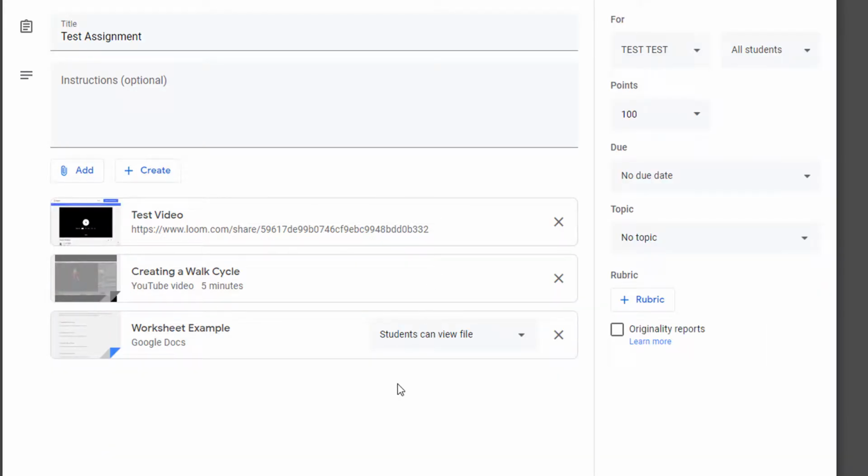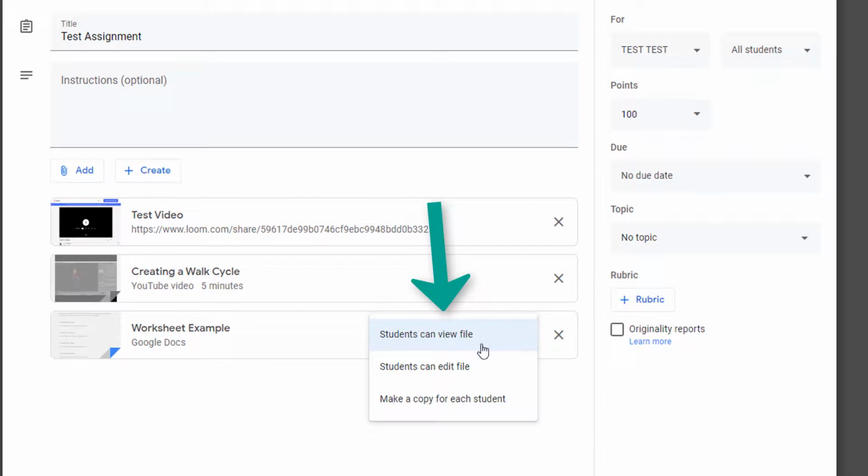And then the big thing to do here is you want to click on the option where it says students can view file. And we're going to switch this over to students make a copy for each student. Making a copy for each student gives them their own individualized copy. And just from using this, I've found it's the easiest way to get your kids to actually submit assignments because it takes out a lot of barriers for them. Whatever you do, don't use the students can edit file because if you give them editing permissions, it gives your whole class permission to edit one thing, and that would obviously just create chaos.